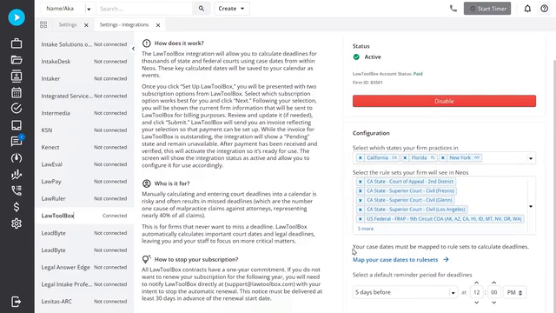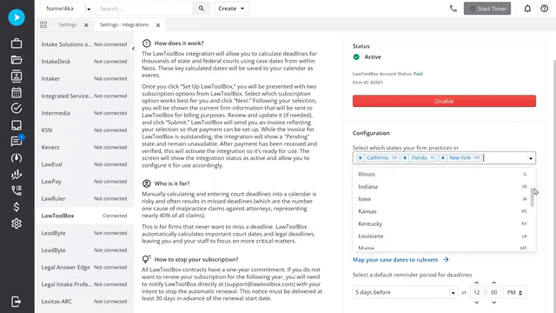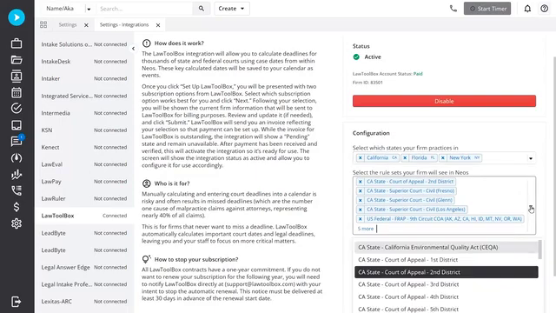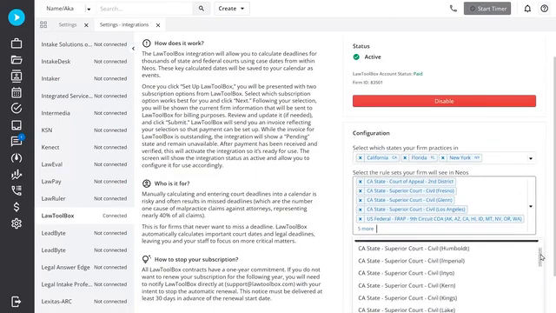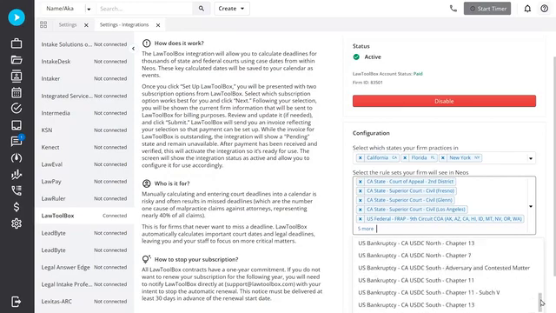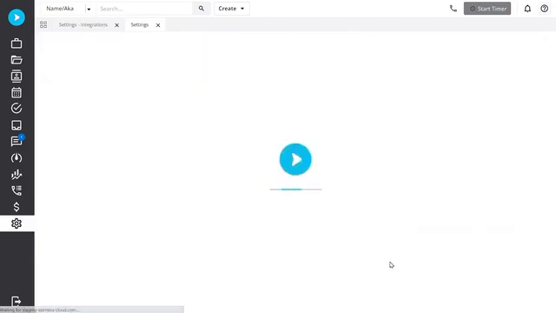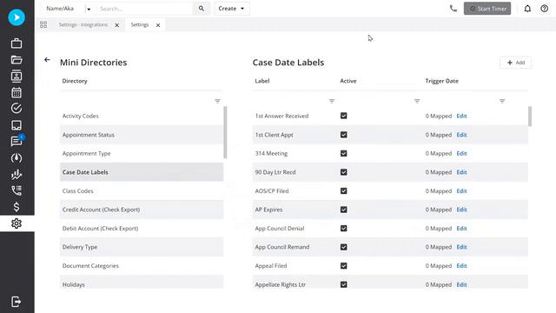There are lots of options here, so you would know better than I which rules are most appropriate for your firm. Go through the list carefully and make all the appropriate selections. Once done, it'll be time to map your Neos case dates to the corresponding rules. So let's click this link right here, and it will take us directly to our Case Date Labels mini directory.